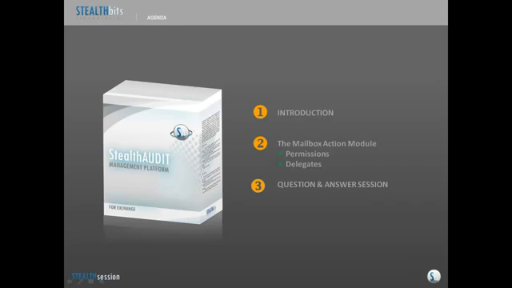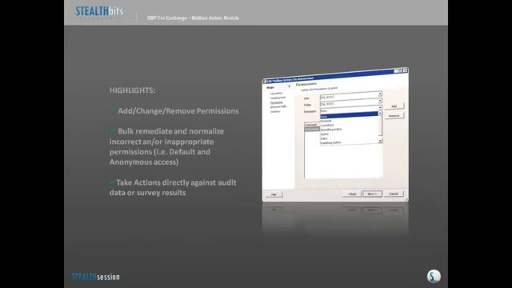From an agenda perspective, we're going to be focusing on a new enhancement to our existing Mailbox action module for the remediation and normalization of mailbox permissions and delegates as an actionable component of our product. We'll cover both the permissions and the delegates functionality separately, and then we'll open it up to Q&A at the end of the call as described. Starting with permissions, let's talk about the problem that you're all facing today with regard to permissions, and then how we'll help you address those problems.